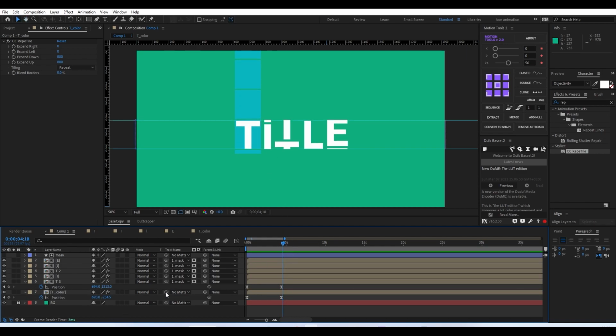And after that, you can just click that mask pick whip and connect it to the mask, so we'll have a proper masking as well. So with that, we just completed the letter T's background color, and you can repeat the same process for the rest of the letters as well, and I'll do it one by one.